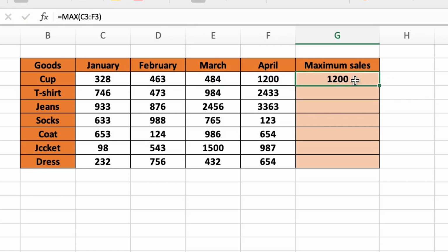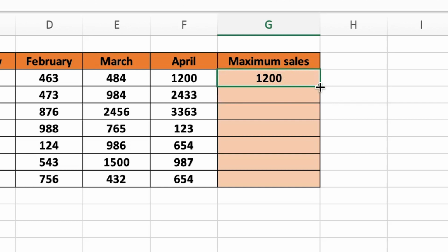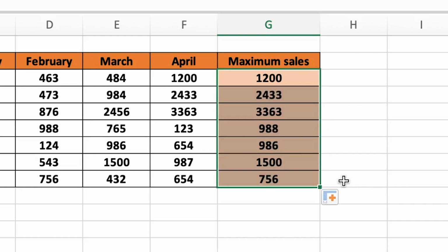If we want to copy the formula to the remaining rows, we simply click in the right corner of the cell and drag and drop it into all the cells where we want to look for the largest number. Great! So what do you say?